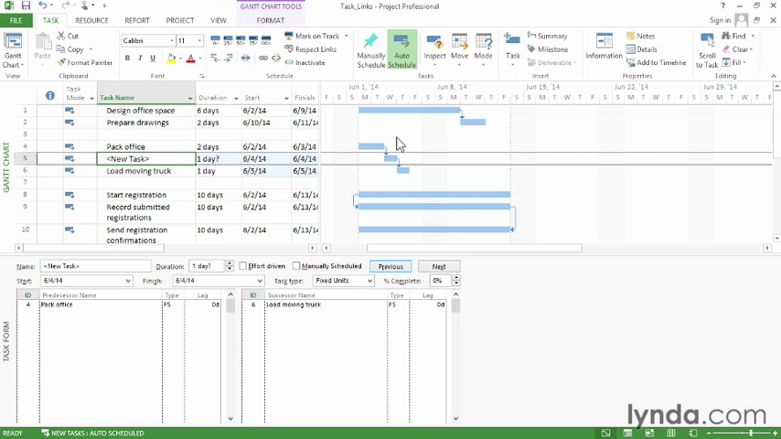After you get your project tasks linked with the right types of links, your project schedule really begins to take shape. Then you can fine-tune links with lag time or date constraints, which are discussed later.